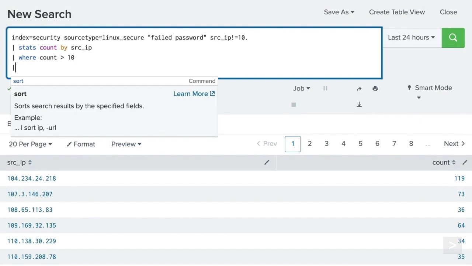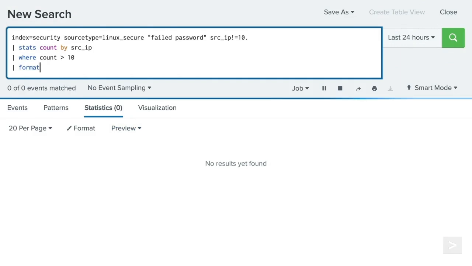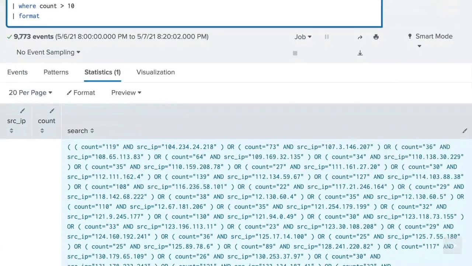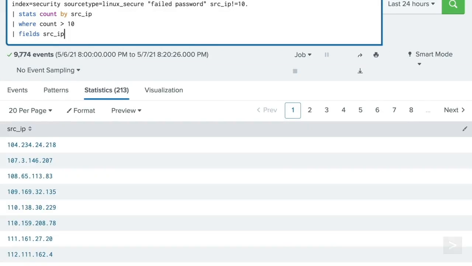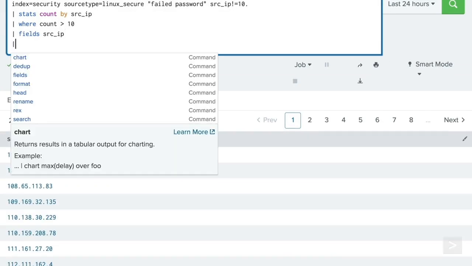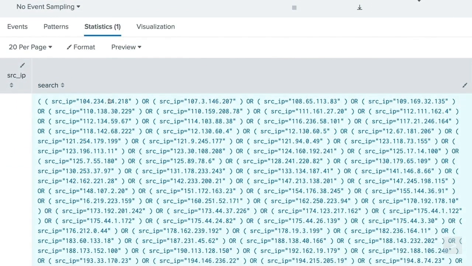If I pipe this to the format command, the way that these results will be formatted will be as field value pairs with count and source IP, with OR Boolean operators placed between them. Which is why using the fields command and only passing that source IP field to the outer search is going to format those IP addresses with OR Booleans placed between them, and those will be used as filters for the outer search.